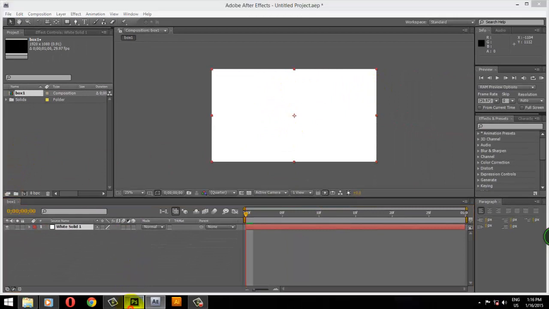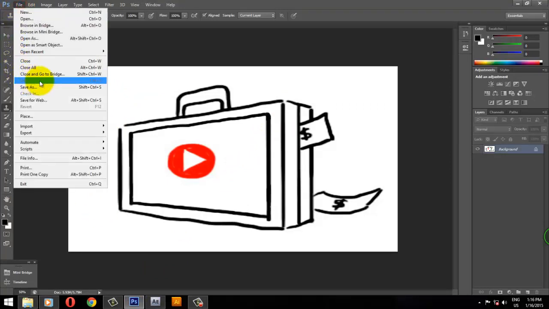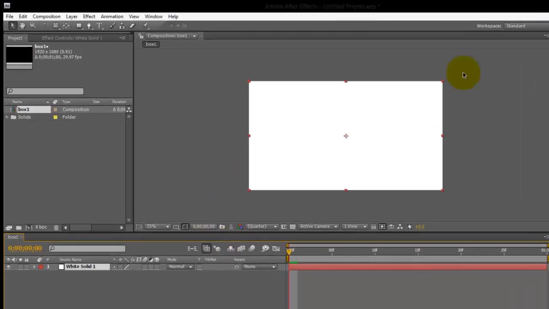And in Photoshop you make a sketch that you want for the whiteboard effect, and save it as a .jpg in the resolution of 1920x1080. Then open After Effects and import the image that you have drawn in Photoshop.